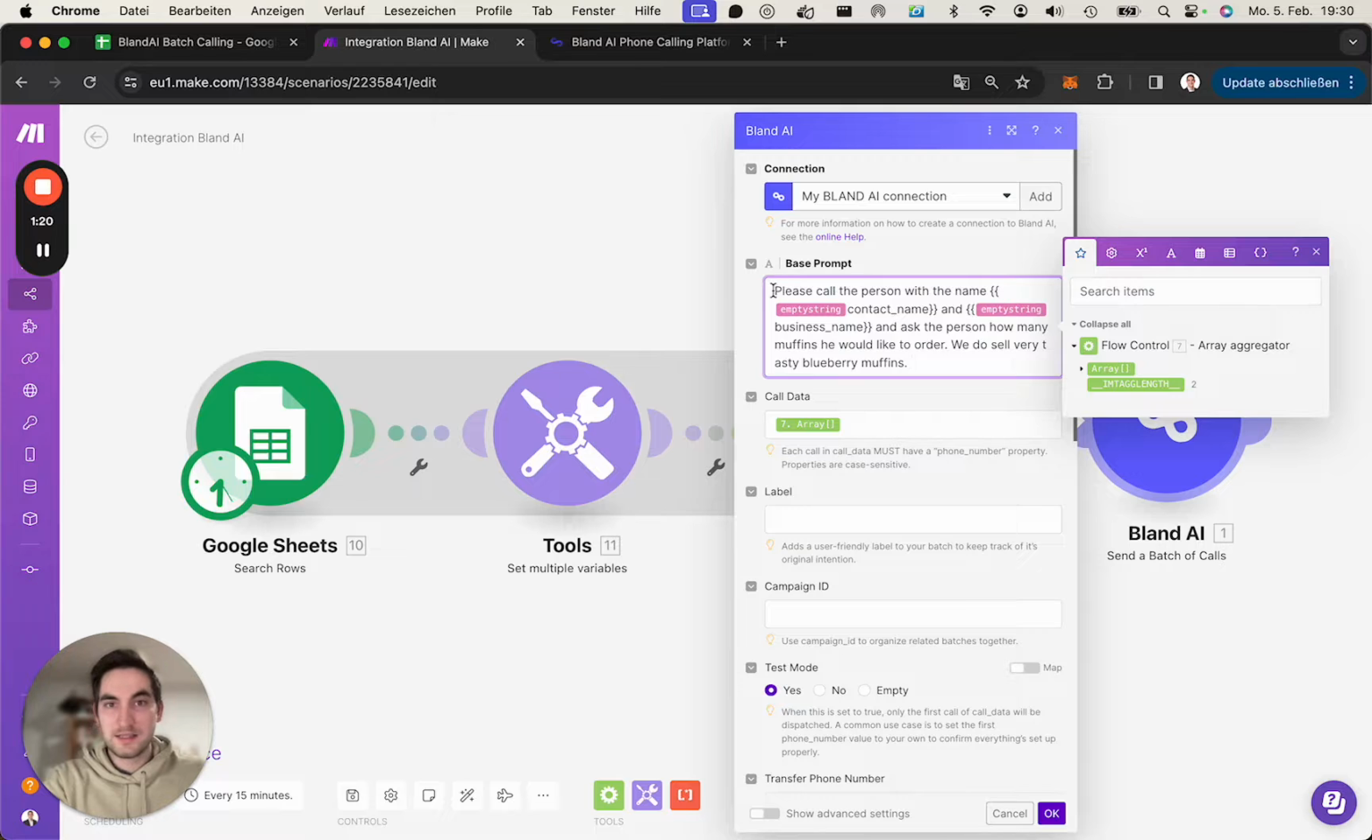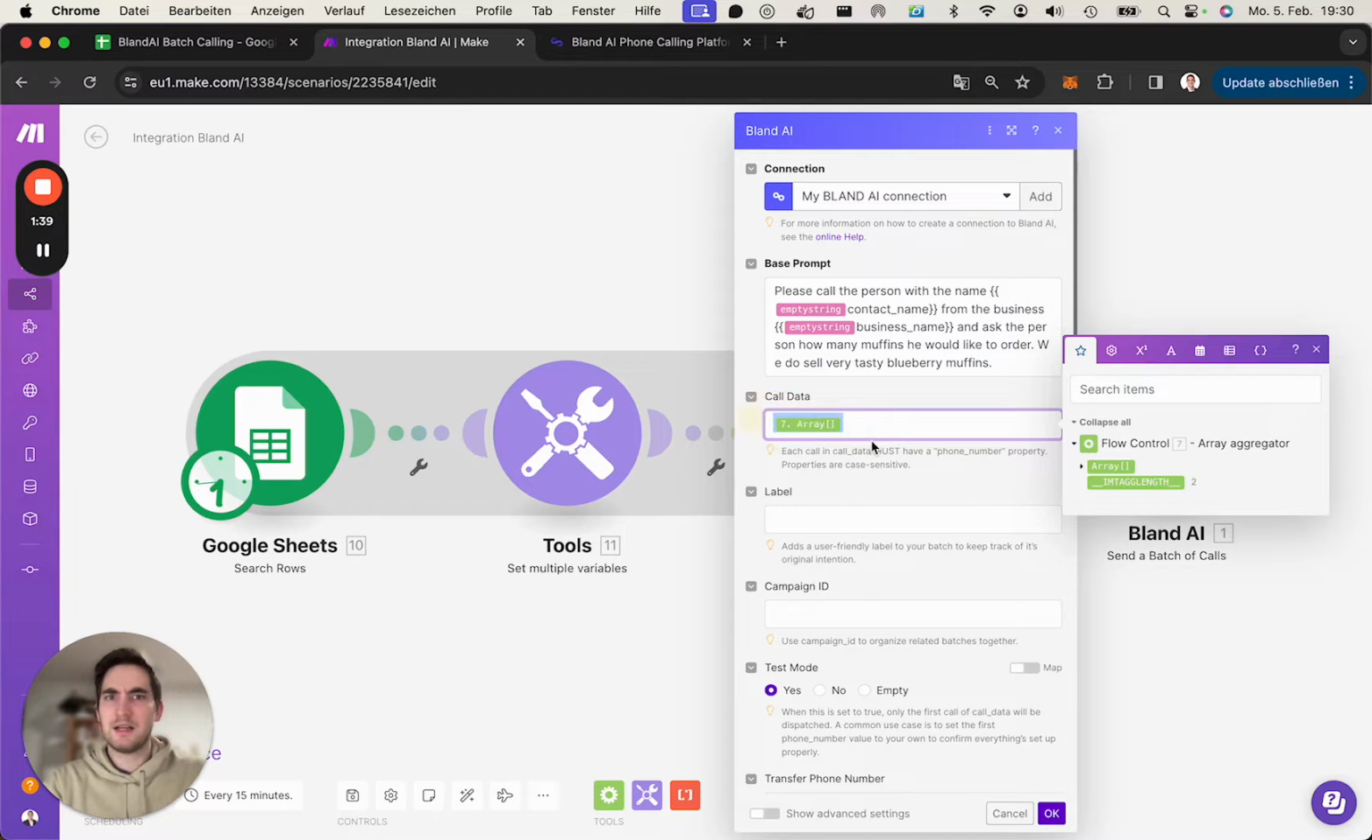So this is my prompt. Please call the person with the name, contact name, and business name, from the business, and ask the person how many muffins he would like to order. We do sell very tasty blueberry muffins. And then I put an array, a bunch of phone numbers basically, and contact names and business names in it, and Blend will automatically call all of them.